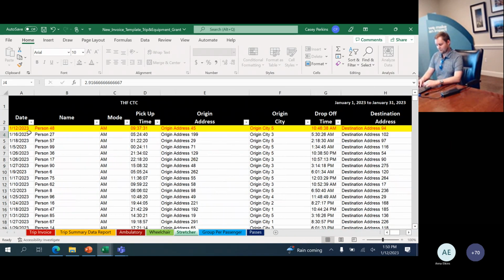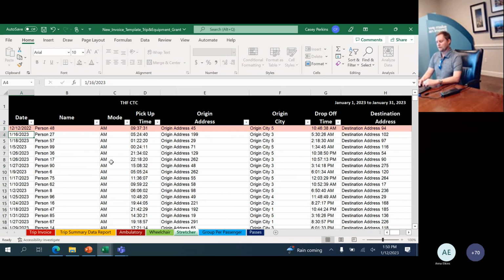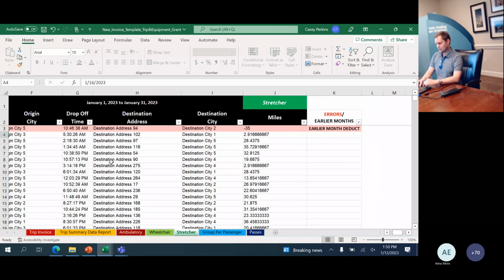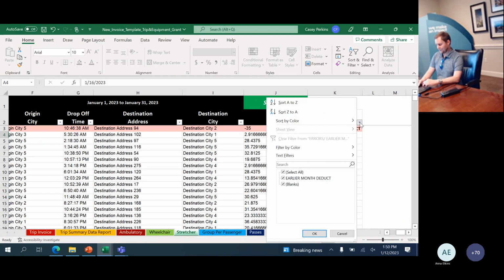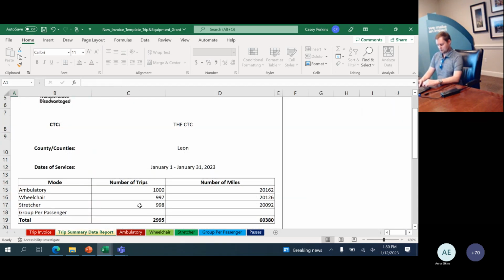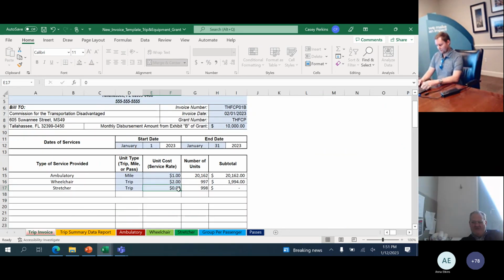And I'll flag it as an error at first, but if it's from an earlier month in the same year, then it'll count as a deduct. So like I said in the PowerPoint, shaded light red, it says earlier month deduct. You can also catch that with the filter, you'll see right there. So if the count's right, we're only counting 999 trips now, but we're actually deducting 1. So our count should be 998 for the stretcher. There it is, 998. Feeds into this tab as well, in the trip invoice tab.